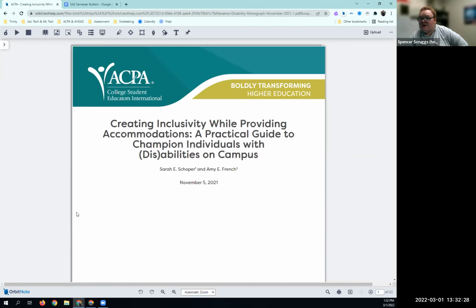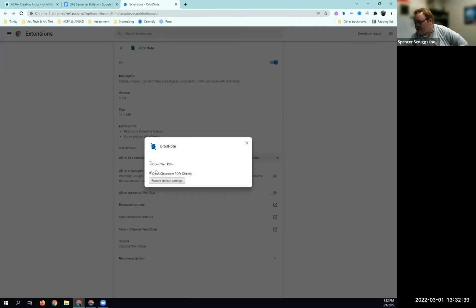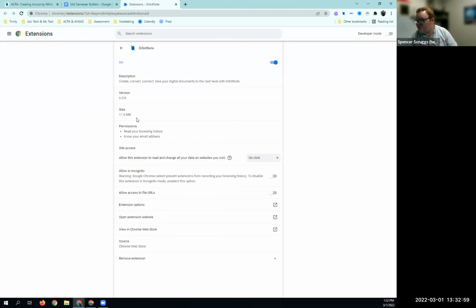The other final piece that I did not get to share with OrbitNote is that if you right-click on the extension, there's an options feature, and it gives you the option, when you open a PDF in your browser, to open it directly with OrbitNote versus the standard Google Chrome PDF reader. So yes, Angela, I am suggesting that you do that.